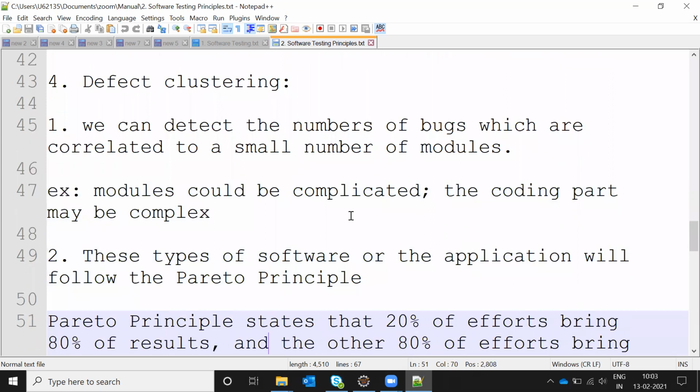Defect clustering means the number of bugs detected are correlated to a small number of modules. A software has different modules, and we test each module, segregating the small modules and testing them properly to give them defect free. Modules whose coding is complex may follow this type of software or application, following the Pareto principle.